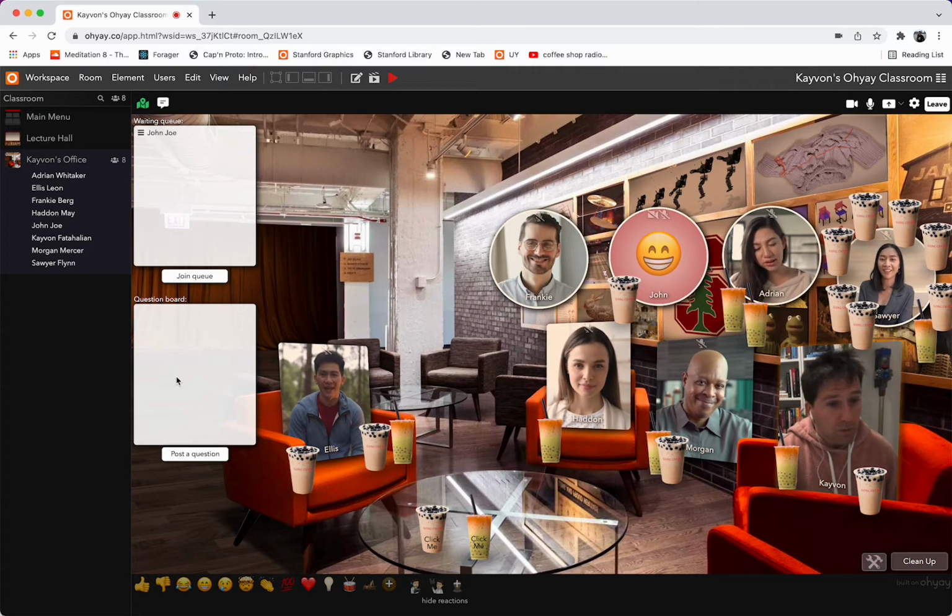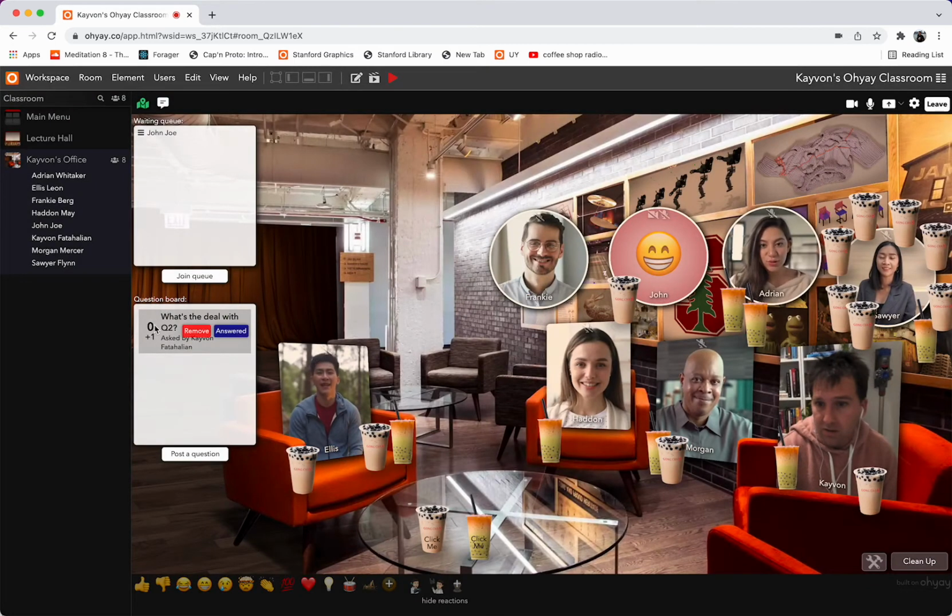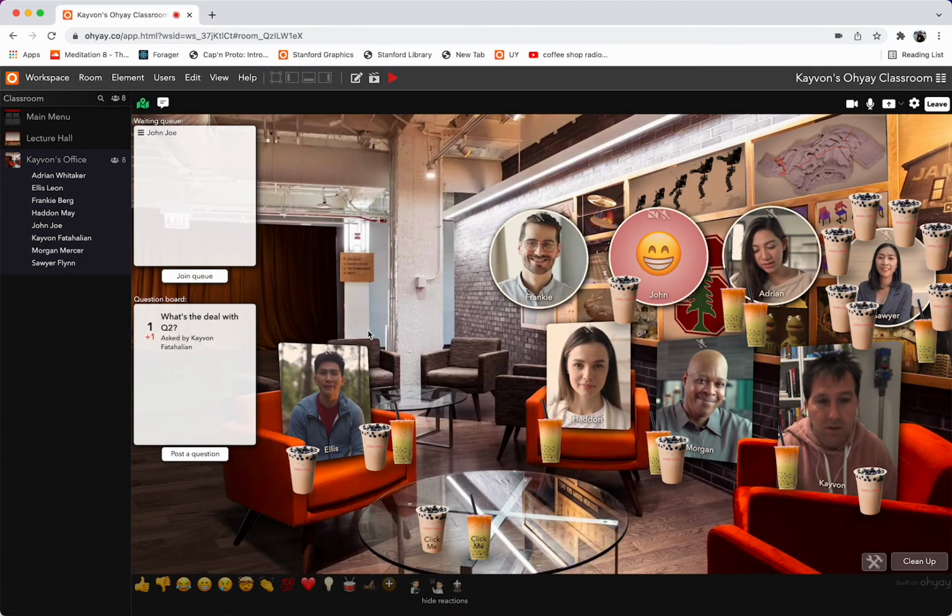Here on the left, we have a question board where students can post questions and have them upvoted by others, like what's the deal with question 2? And students can upvote or downvote those questions in order for me to prioritize.